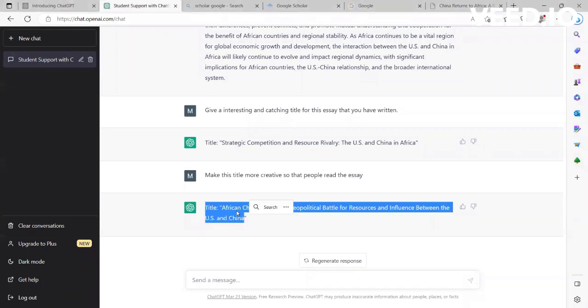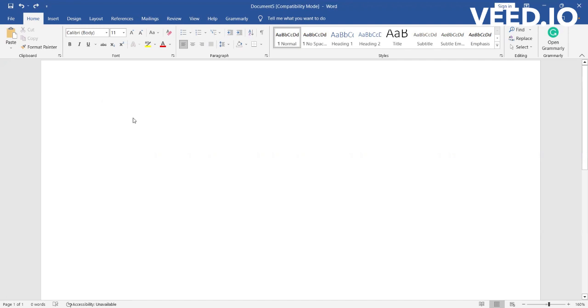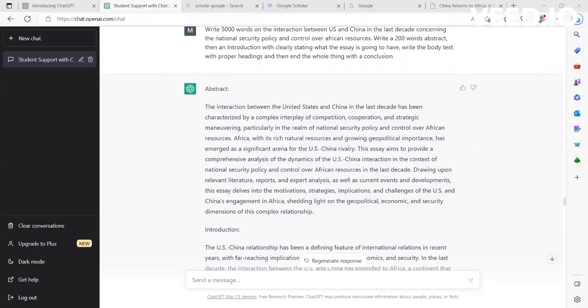Copy the title using Ctrl-C and paste it into Word using Ctrl-V. Notice that the title is highlighted gray. Any text copied from ChatGPT will be highlighted. You can remove the highlight by right-clicking on the mouse. When the dialog box opens, select Paste Special, Text Only. Repeat the process for the abstract and other paragraphs of the essay.